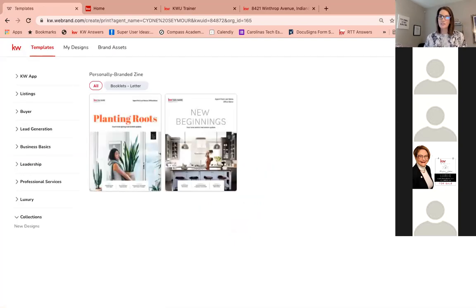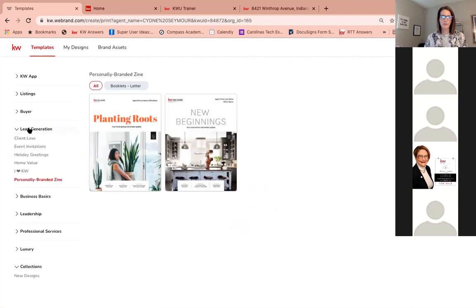So it takes me directly to it when I go into print, but if for some reason it doesn't, it's going to be right over here under lead generation, and it is called the personally branded zine, short for magazine. So just designs, click the plus sign, print, and then lead generation, and it's right down there for you.